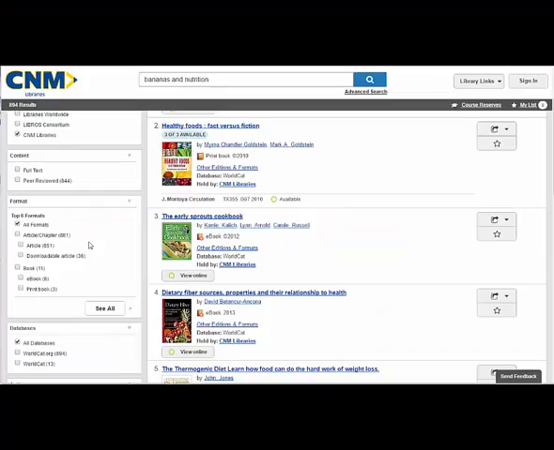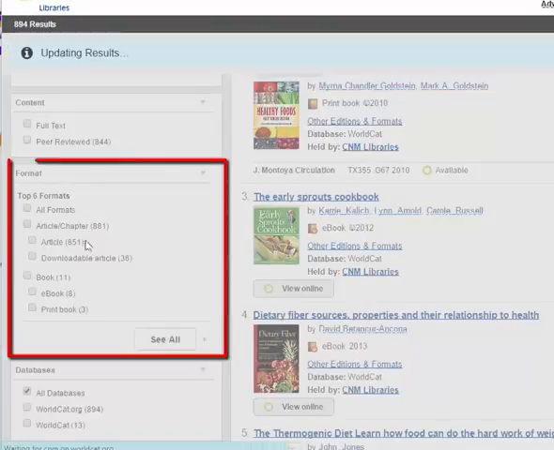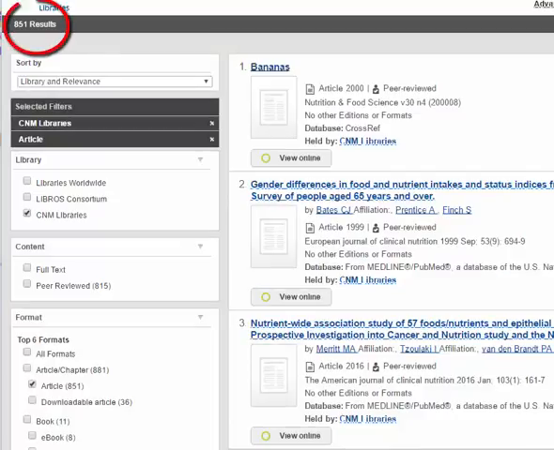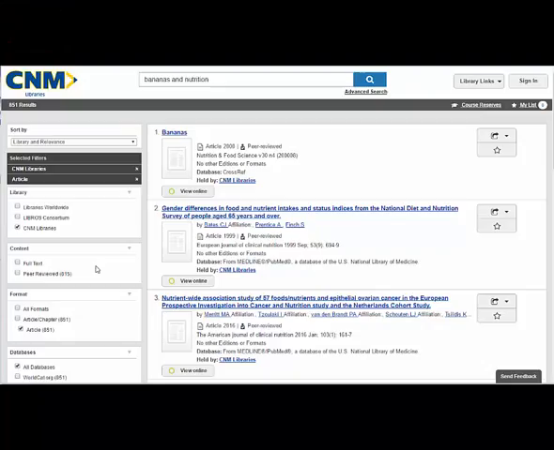Many times when you search OneSearch, you will only need to find journal articles. In that case, choose the format limiter article. For our bananas and nutrition search, choosing the article limiter narrows our search to 851 results.